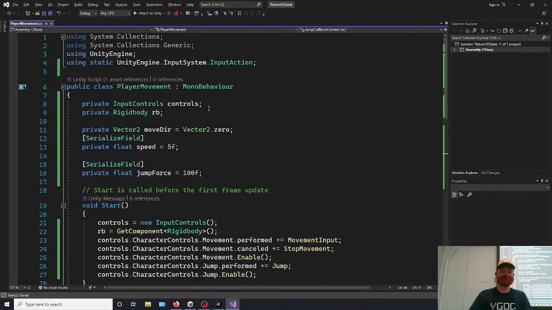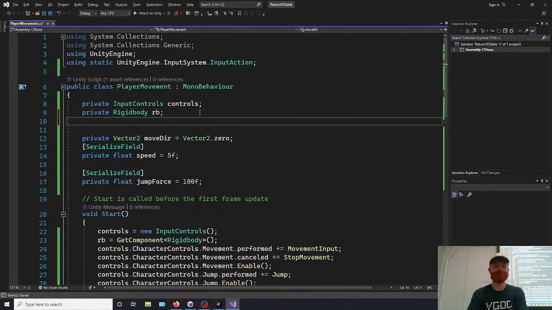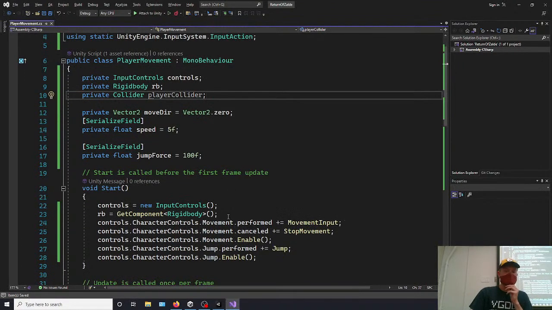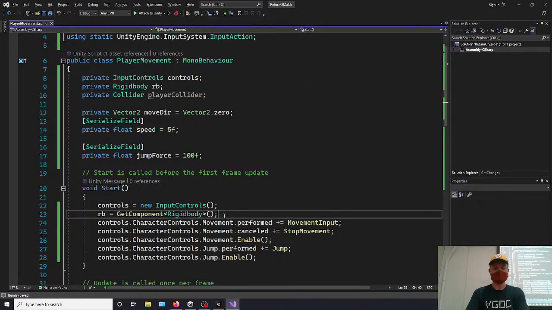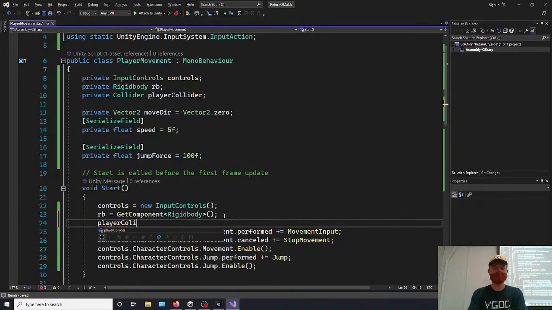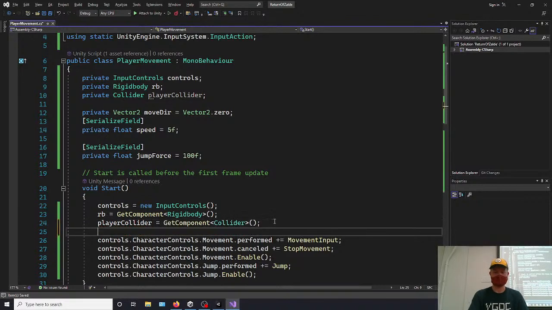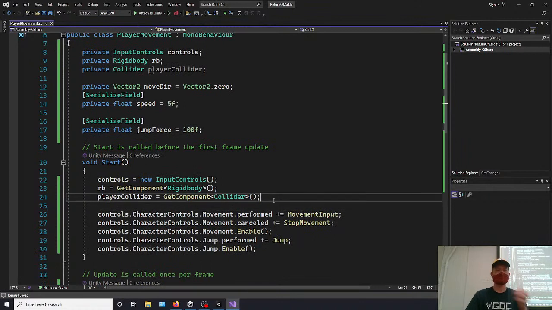What we're going to need for this is a collider. So we're going to want to do private Collider, and then just name it like playerCollider. And then like the rigidbody, we're going to want to go down here and do playerCollider equals GetComponent Collider. And I mean just add a space there. So now we have the player collider component, which in this case is a capsule collider. It's just the outline of the shape.